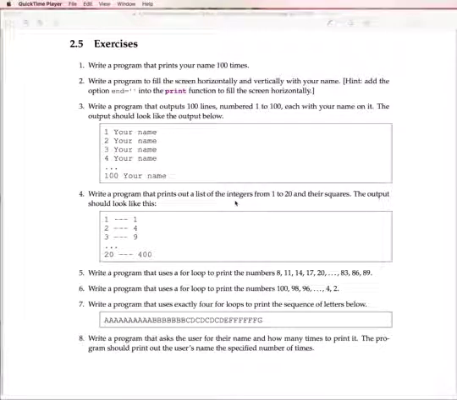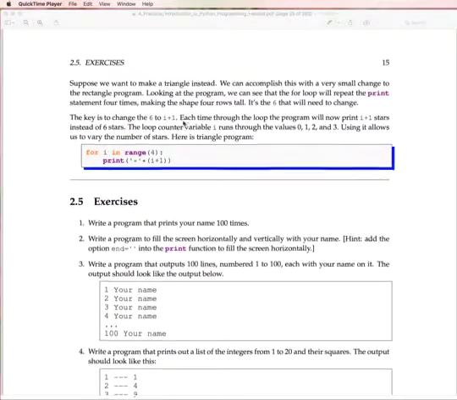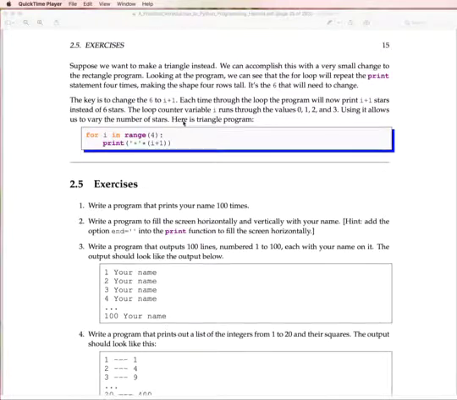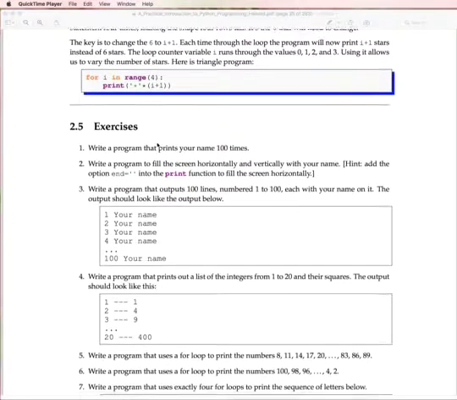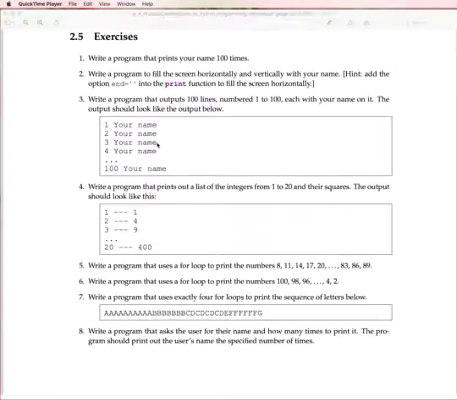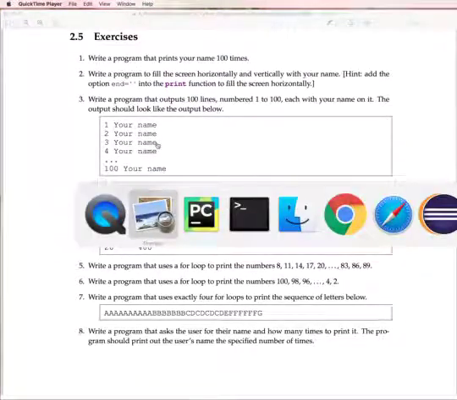Welcome back. This video is going to be focused on completing the exercises at the end of Chapter 2 in the book A Practical Introduction to Python Programming by Heinold. Let's start with exercise number 1, which is to write a program that prints your name 100 times.